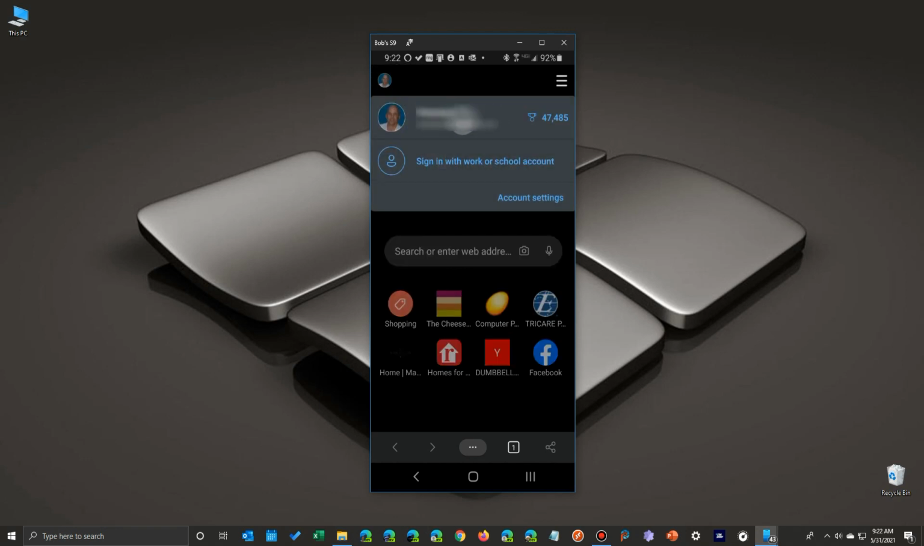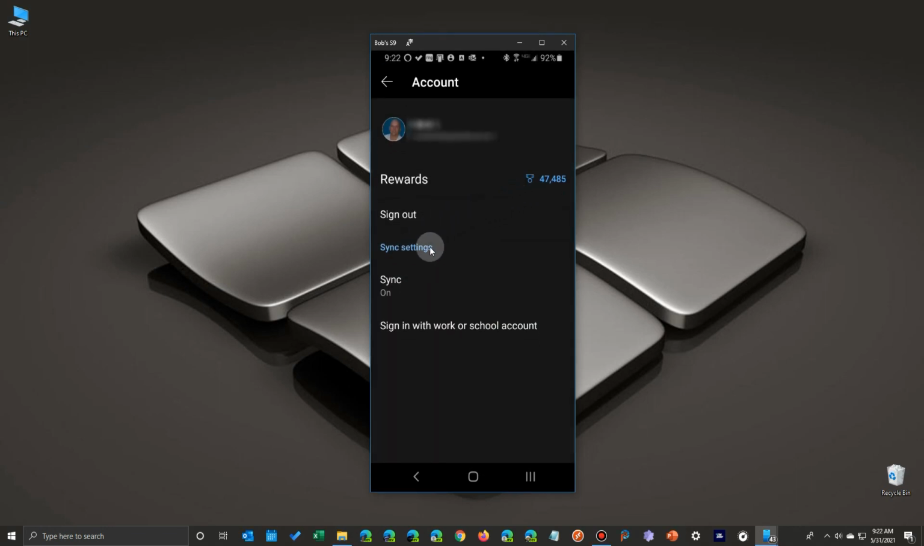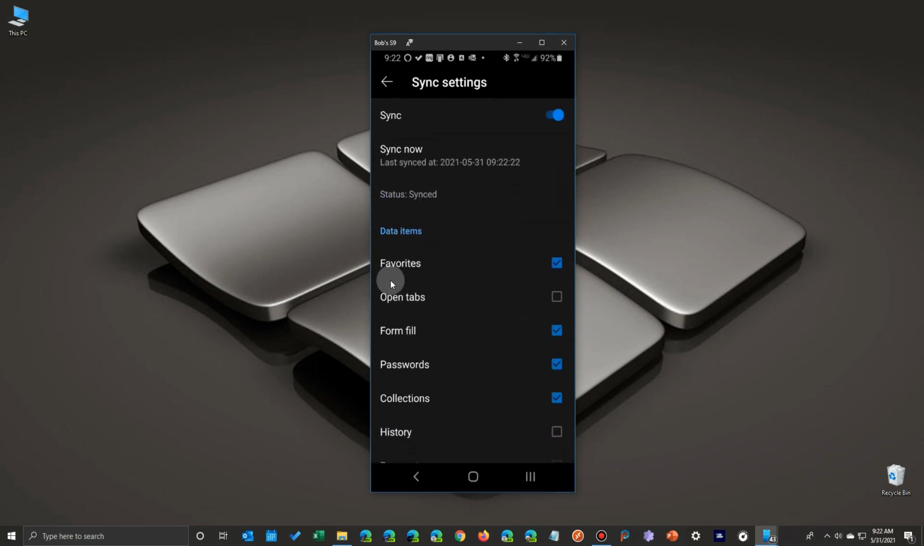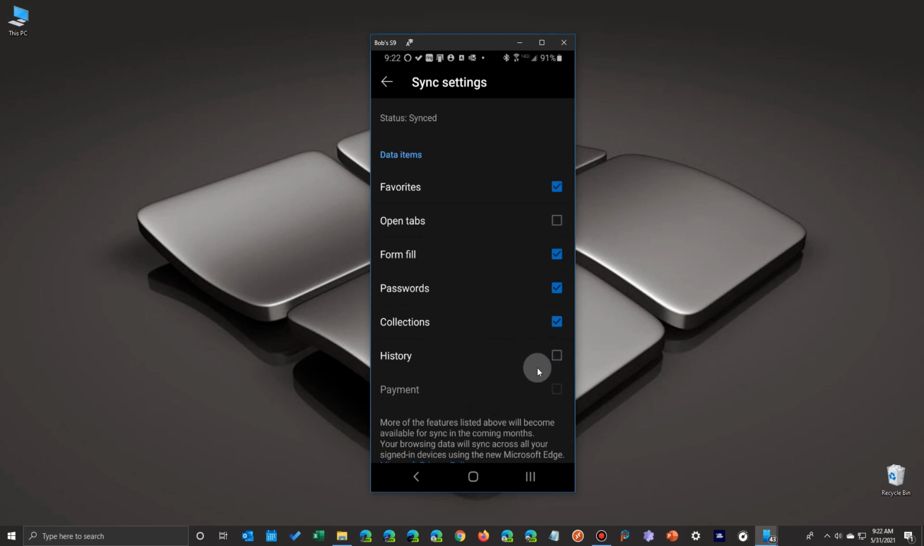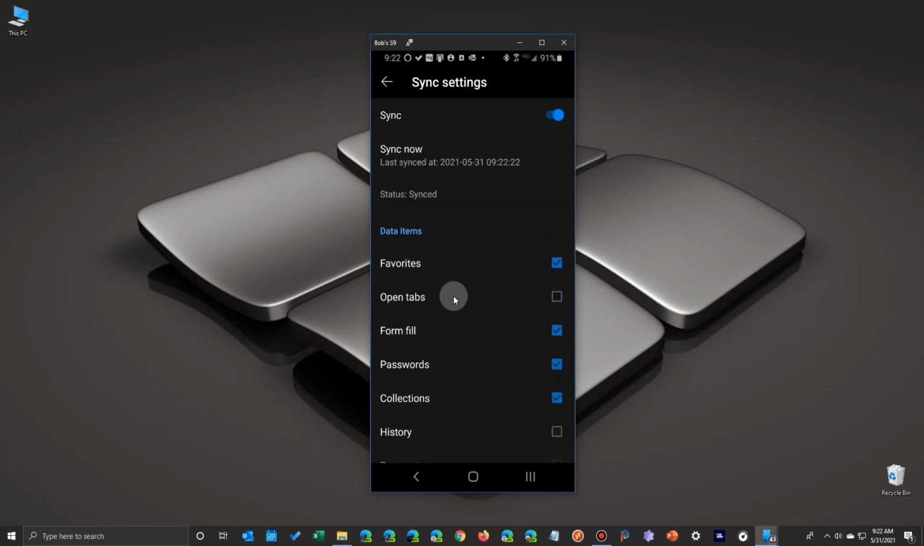and make sure you're logged in with the same account that you have for your desktop. If it's not, go down here to Account Settings, click on it, and make sure you sign in. And once you're signed in correctly, you see I have Sync on. You can click on here and turn it on and off, and you can tell them which ones you want to have. For example, favorites and passwords. And there's history again. So we can turn that back on.